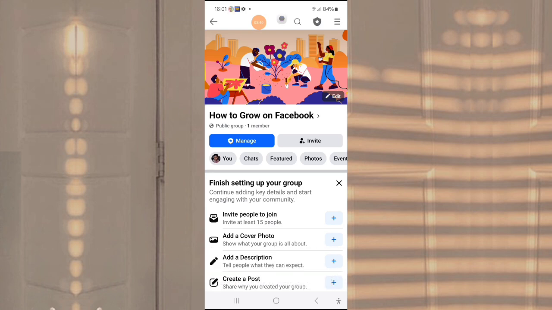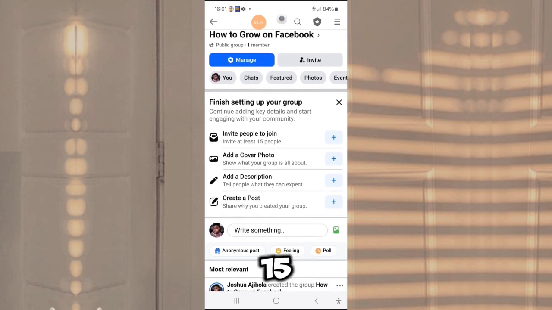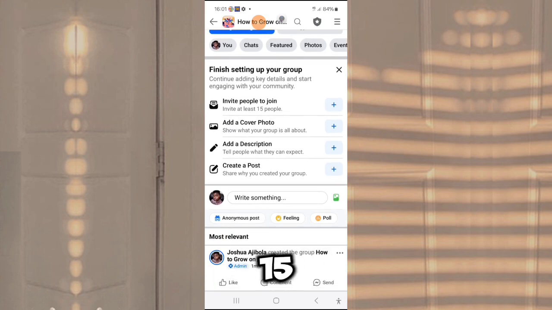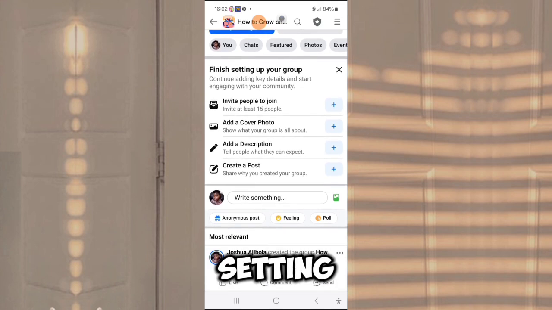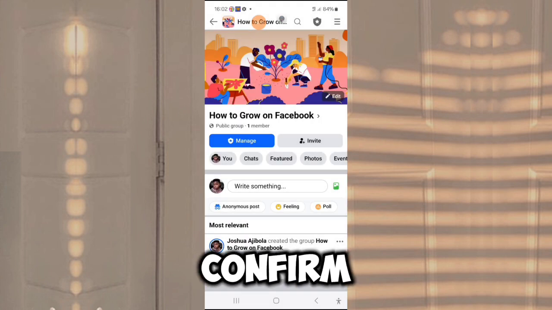What we are going to do now is invite at least 15 people. Facebook will ask you to invite at least 15 people, add a cover photo, show what your group is all about, and add a description. You need to add it, and also create a post about what people should expect from you. I'm not doing that to finish setting up my group. So you click on confirm.